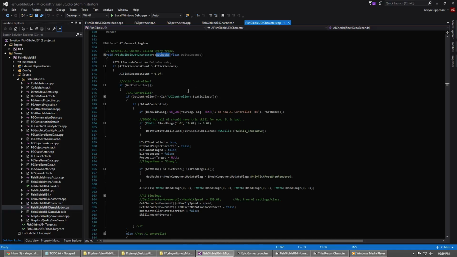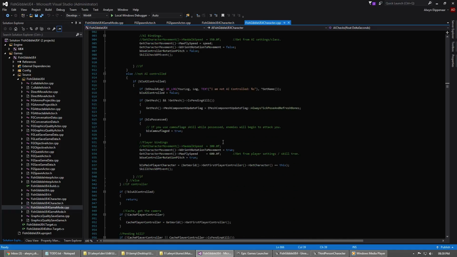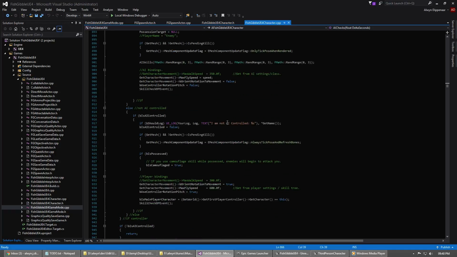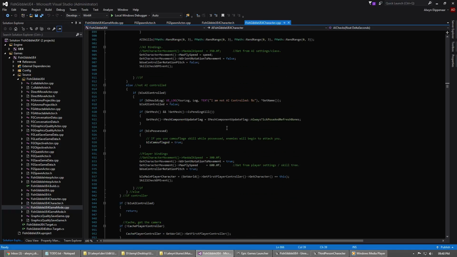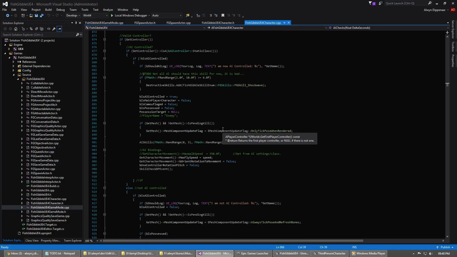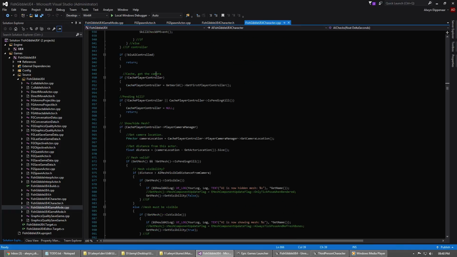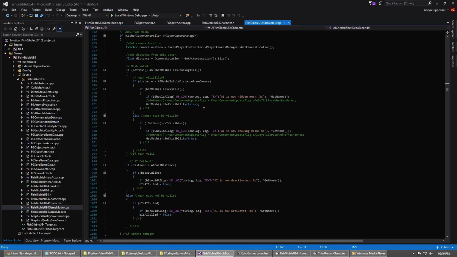This guy is responsible for swapping between AI and player, because in game you can actually possess another character if you have the skill unlocked. It's one of the skills. There are many. There's the whole skill tree. We'll go through that some other time, but for now let's just focus on the AI.